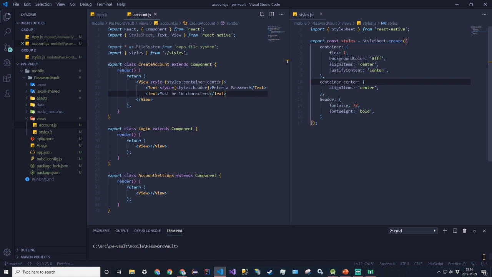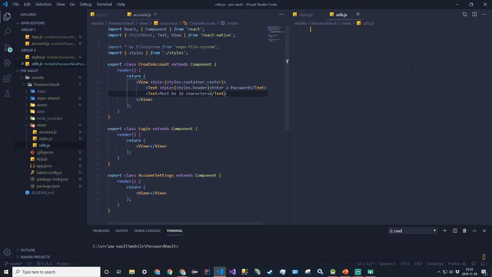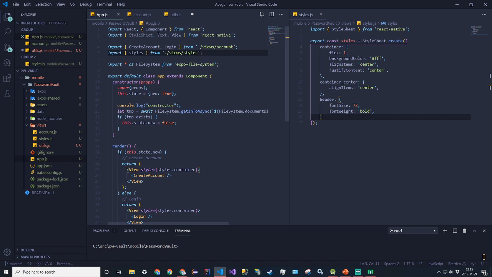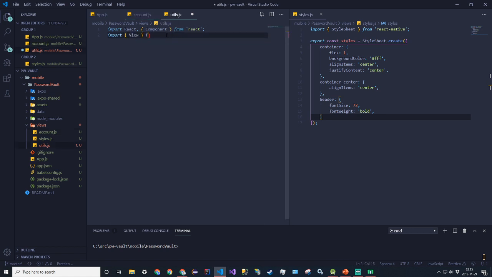I'm not going to copy it, but so we'll just create another JavaScript file called utils.js where we can just put some utility classes. Import React, component from React, import view from React Native, and export class HR extends component, render, return.